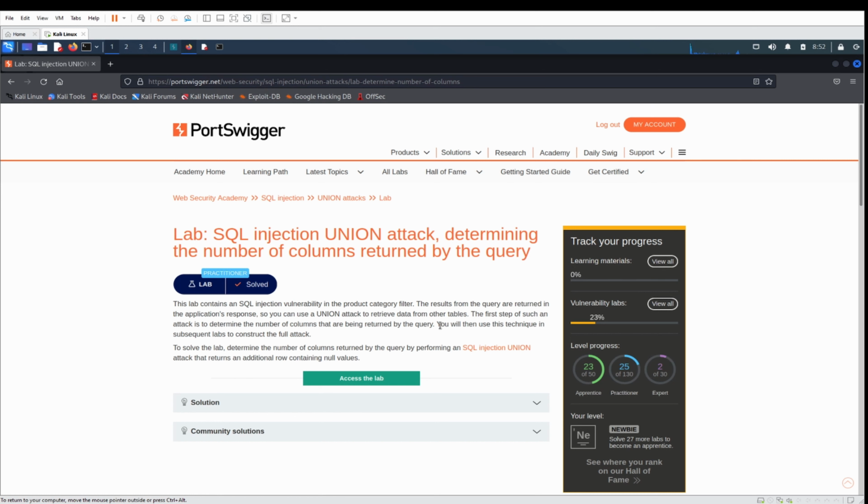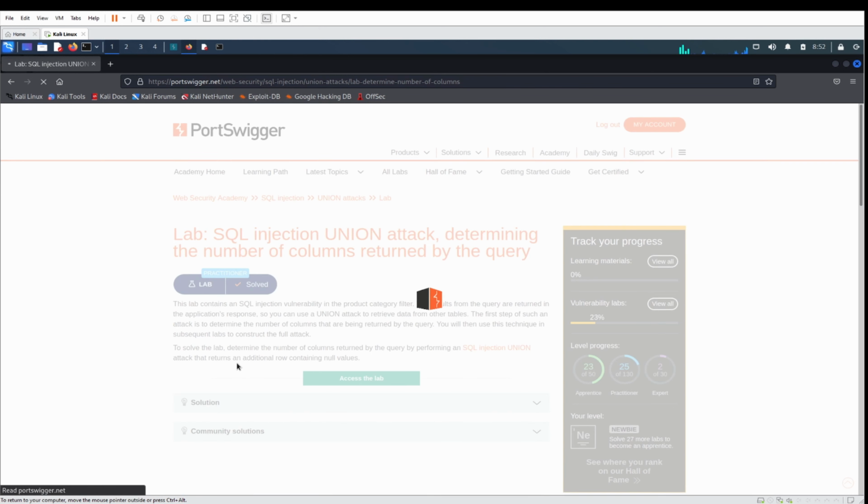The first step of such an attack is to determine the number of columns that are being returned by the query. You will use this technique in subsequent labs to construct the full attack. To solve the lab, you must determine the number of columns returned by the query by performing a SQL injection union attack. Cool, okay. That returns an additional row containing null values. Okay, that's important.